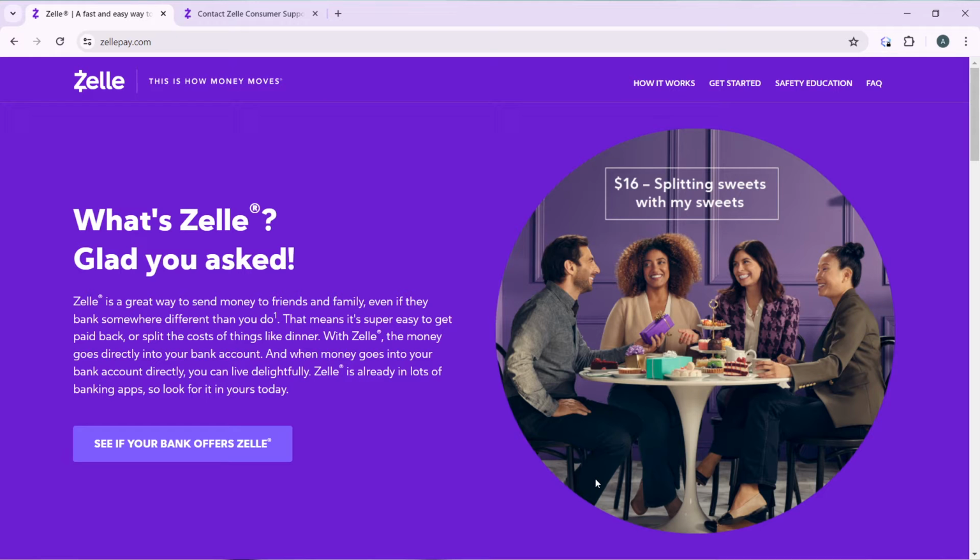So now that we know a bit of what Zelle is about, let's quickly hop into today's task, which is how to change my debit card on Zelle. The first thing you'd like to do is to create a Zelle account. How do you do that?